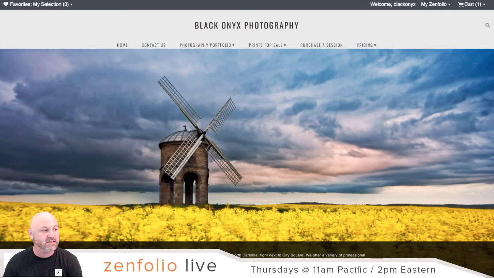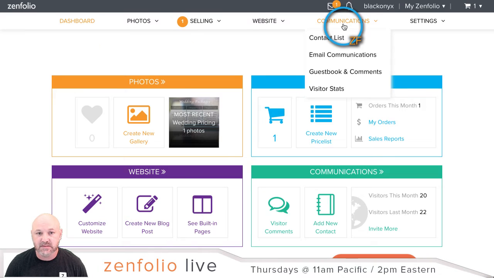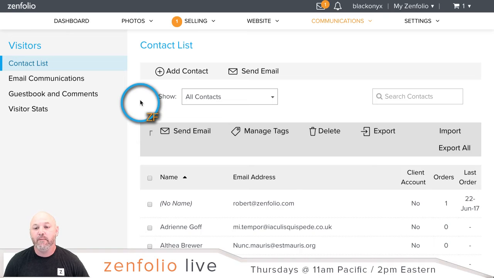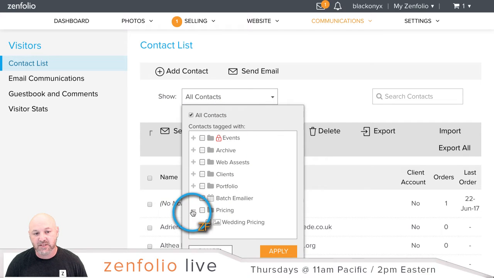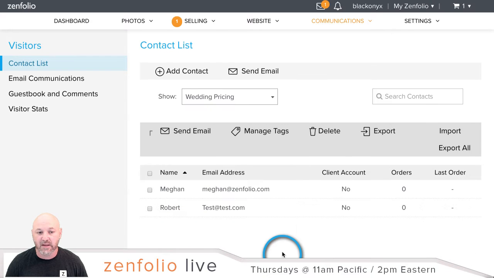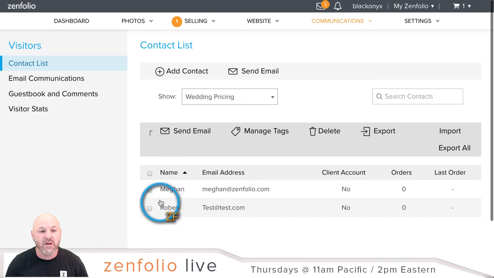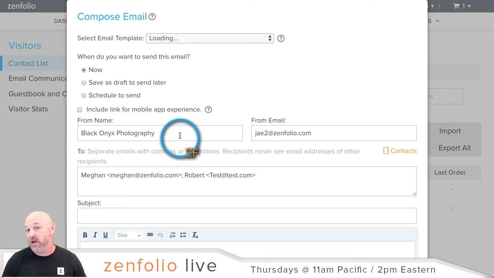So now if I close this and we go back into our account here, and I go up to communications, go to the contact list right here, you can filter by gallery. So we're going to click right here. We're going to say, okay, show us the people who have only signed into that wedding pricing, and click apply. So now you can see right here, there are the people who have signed in for that. And if we wanted to, we could select them really quick and send them a marketing email about wedding services.